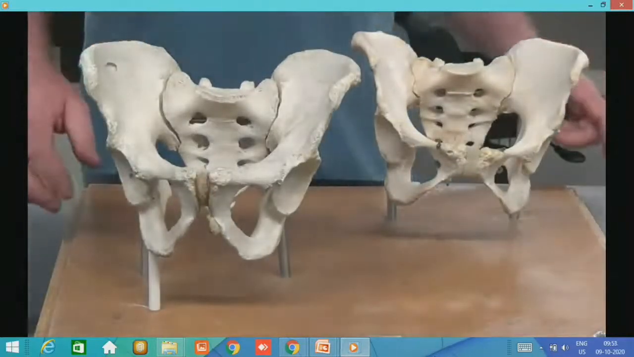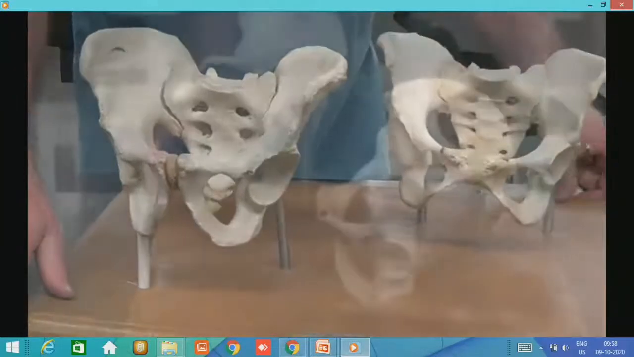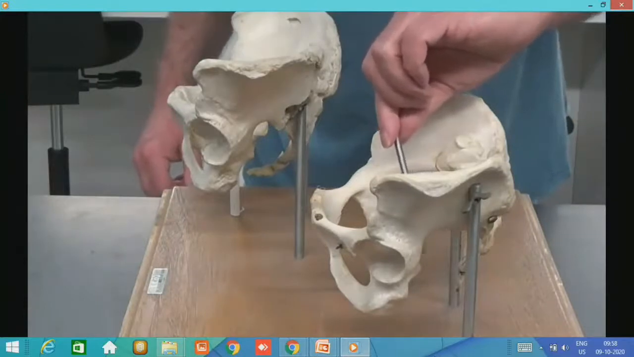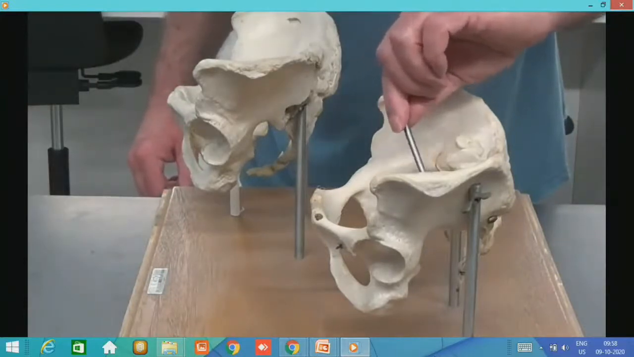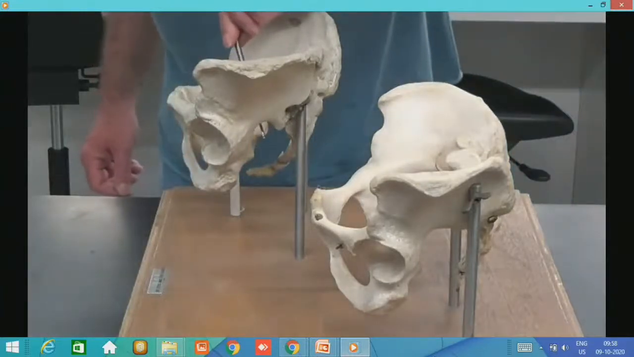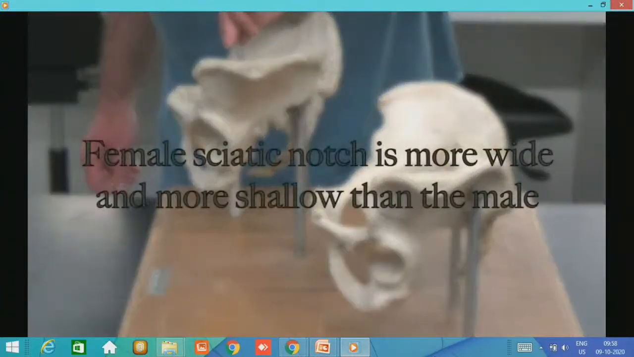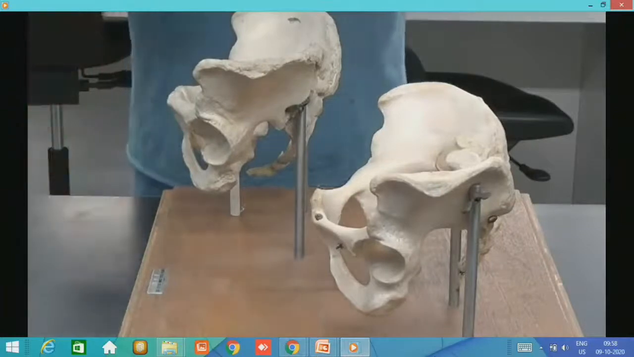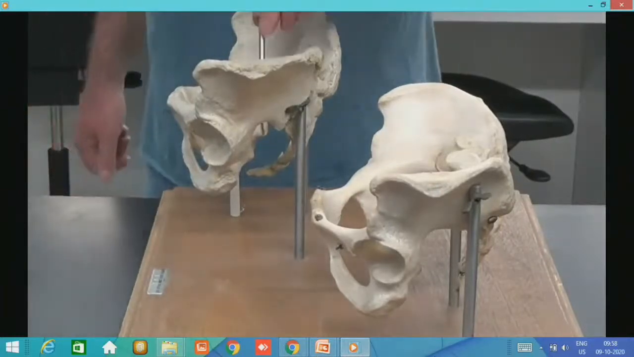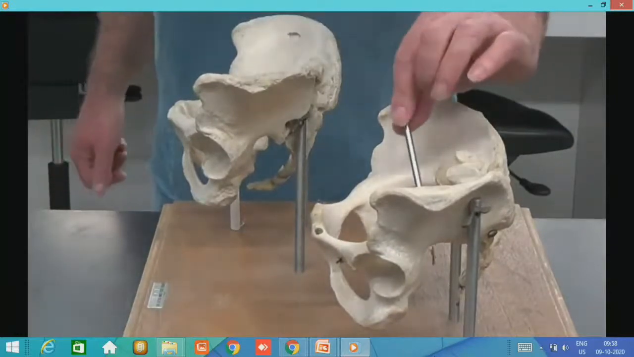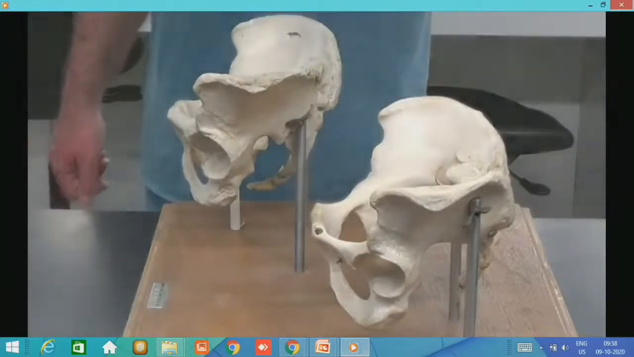Now we're going to take a lateral view. The greater sciatic notch is here, and it is much wider in a woman than it is in a man. And they have the thumb test, where if you place your thumb in the greater sciatic notch in a male pelvis, it will be tight, whereas it will be loose in the female pelvis.